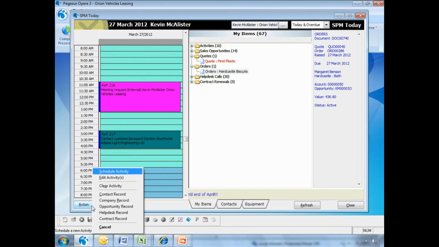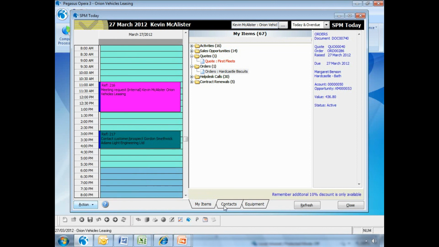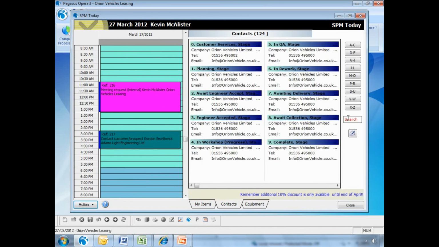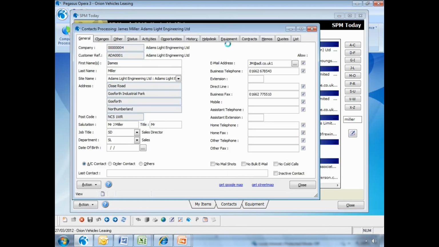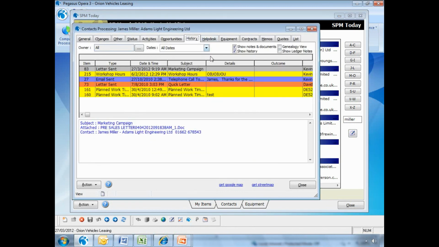We can use SPM Today to process, so we can access any of the main processing records from here. And we've also got a contacts lookup as well. So perhaps if we've got, let's say James Miller on the phone, I can easily find his record. I can go down into his record. Yes, hello James. I can go into his history and I can see the letter that he's just received that he might be phoning up about.